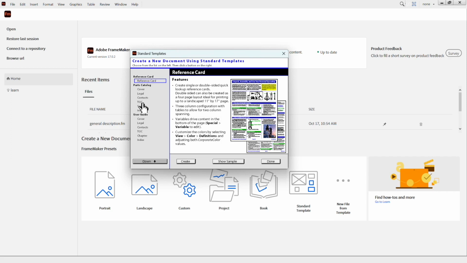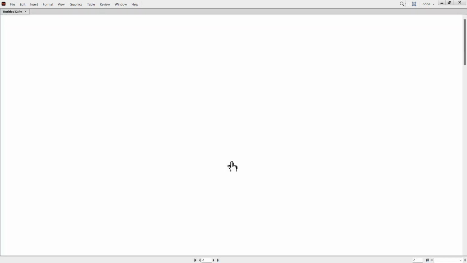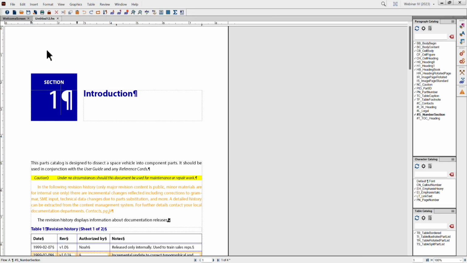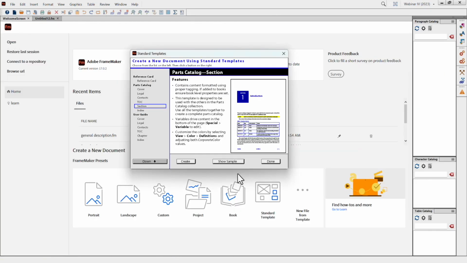Getting back to what my students are looking for, they're trying to figure out what they want that first chapter to look like. That's their first goal. So if I click on section, you can see that here's an example of what a chapter might look like in the parts catalog. I'm going to go ahead and show sample. And then I'm going to go back to the welcome screen, and I'm going to go to standard template. I'll do the same thing with the user guide.